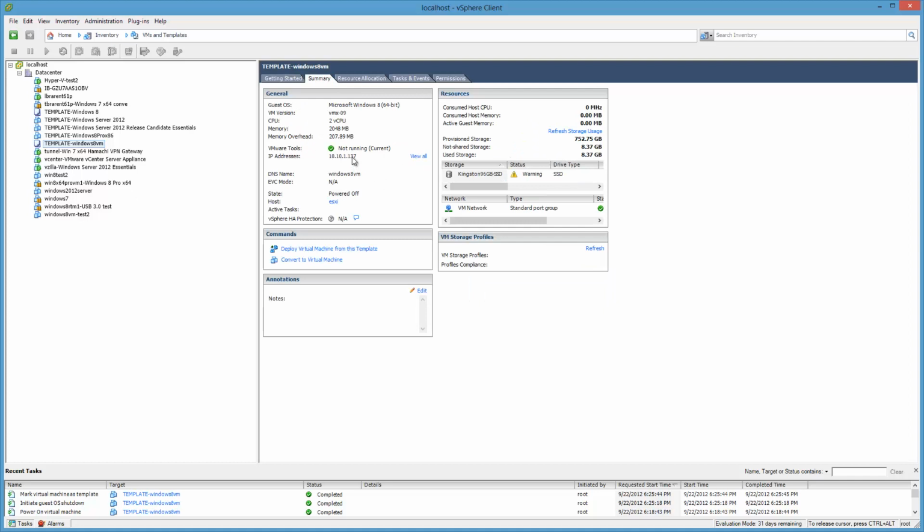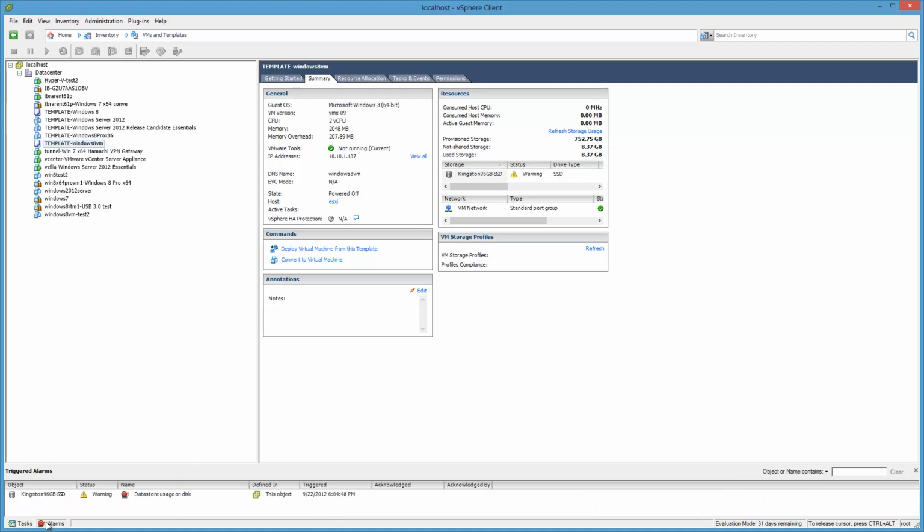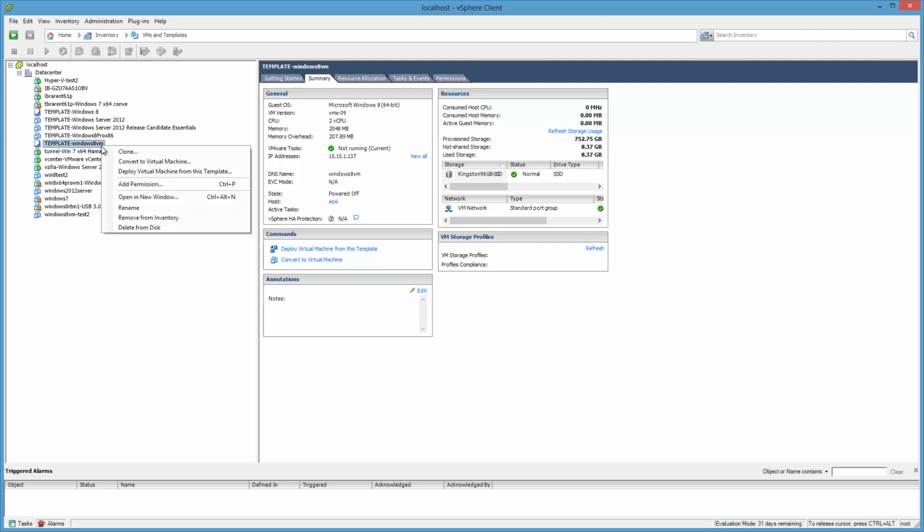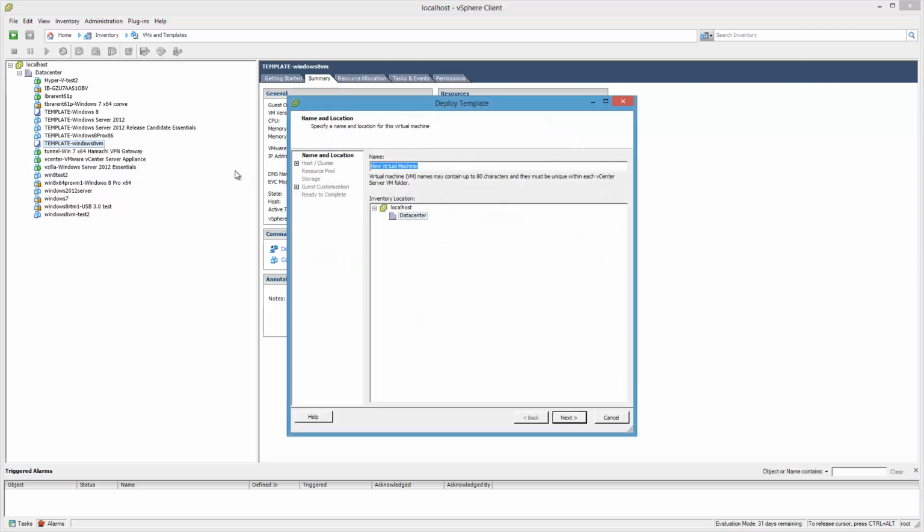Okay, you'll see the settings. There's the IP address it last had. You may remember that. All right, we can clear that warning. Okay, so the VM template is right here. We want to deploy from that template. So let's say deploy virtual machine from this template.